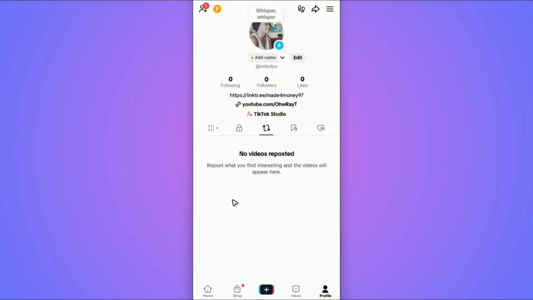Now, to be totally honest with you, TikTok doesn't have the feature to hide or make your repost private from all of the people, but you can make your account private and only your friends on TikTok will be able to see all of your reposted videos right here, or all of your repost.